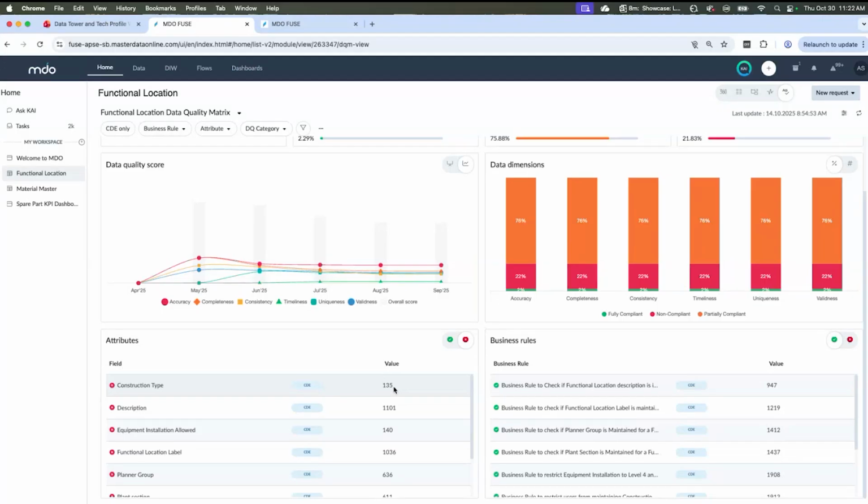If a business rule is failing for the construction type, it would fall into non-compliant, giving the count of records for which the rules have failed where the construction type field was used, and then providing further information on the compliance side, for how many records the construction type field has been compliant. And on similar lines is the business rule.